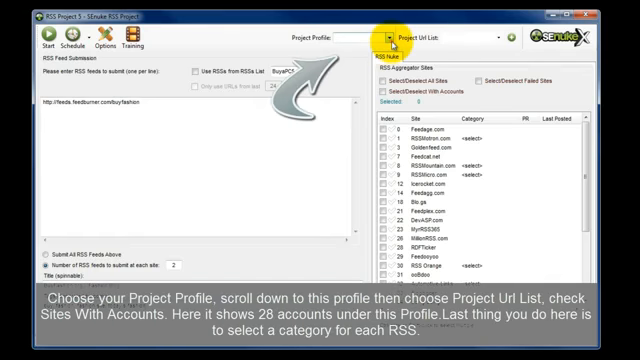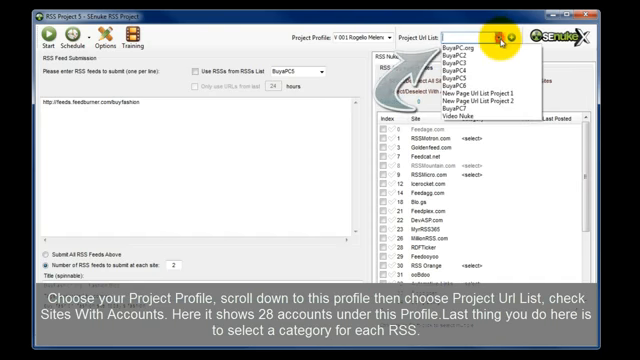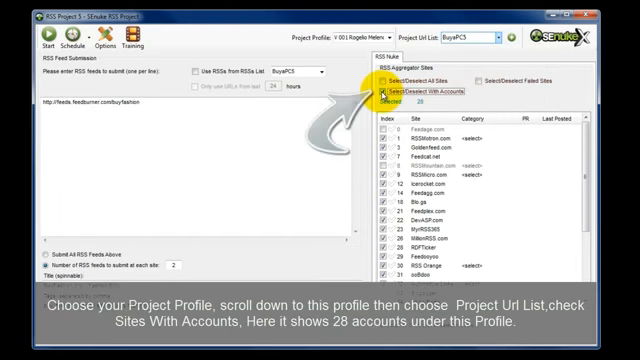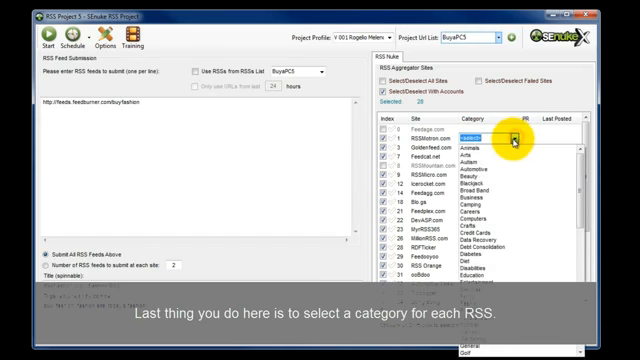And next I choose which profile I want to actually nuke with. So I'll scroll down to this profile. Okay, and then next I'm going to choose the URL list. Next I'm going to check sites with accounts. Okay, so this shows me I have 28 accounts under this profile. Okay, so the last thing you need to do here is actually select a category for each RSS.